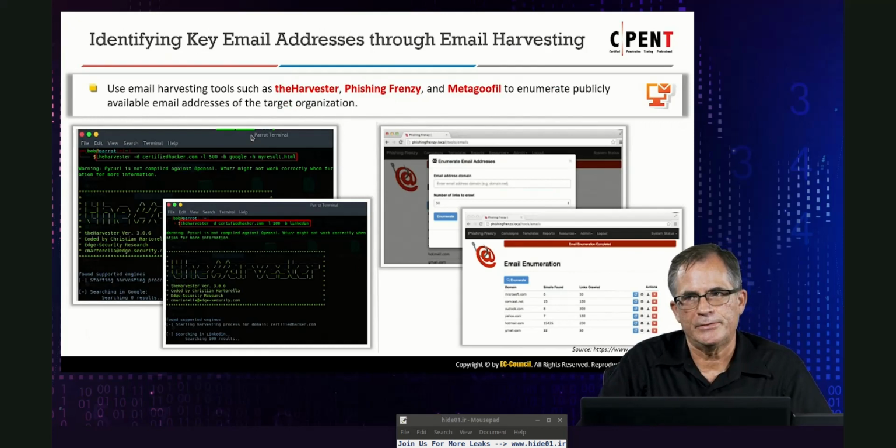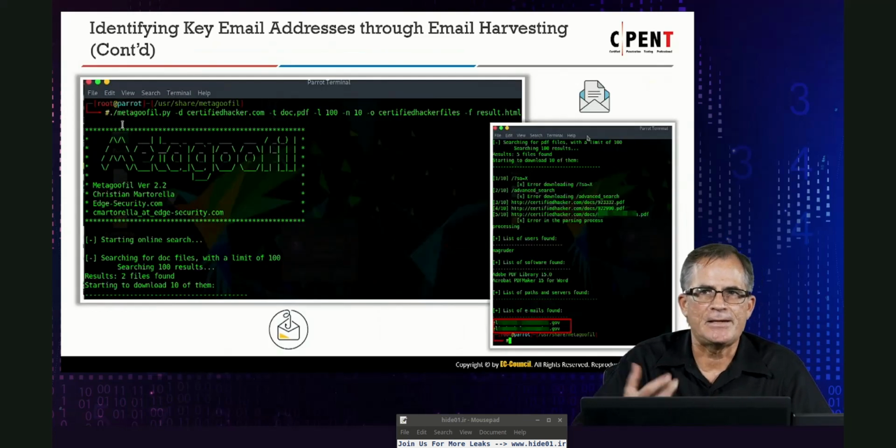We can do email harvesting. On the left end there, we've got theHarvester, right, from the Hacker's Choice. That's a tool that we can use as well. Phishing Frenzy, Metagoofil, more tools we can use to harvest emails from the organization. These are all the different types of things we can do. Key email addresses, right? So with Metagoofil, we can run through those different things, stuff like that.